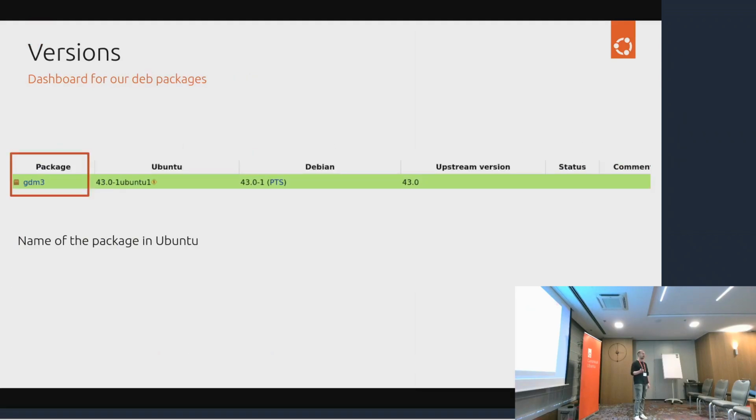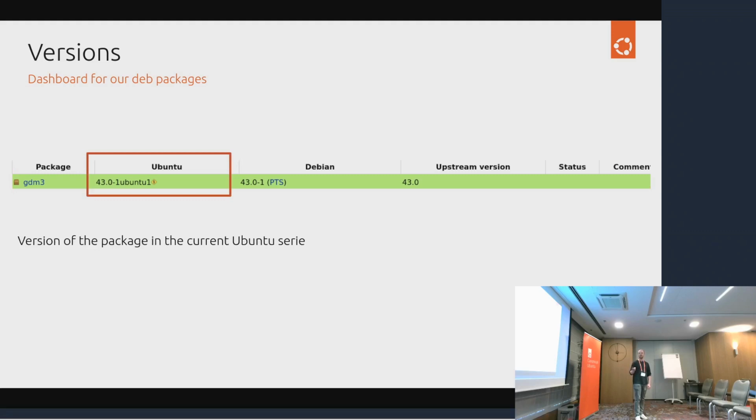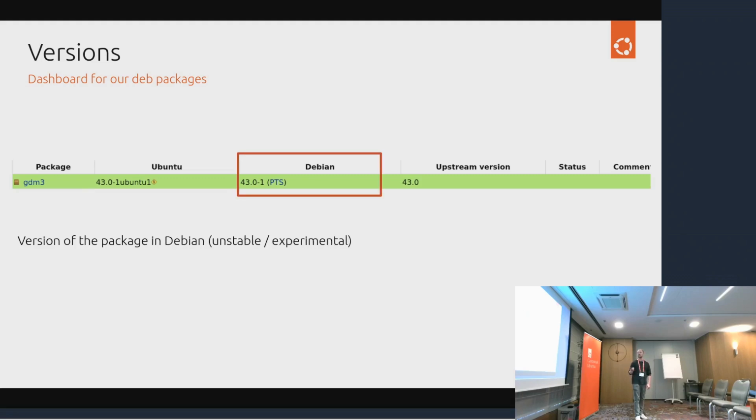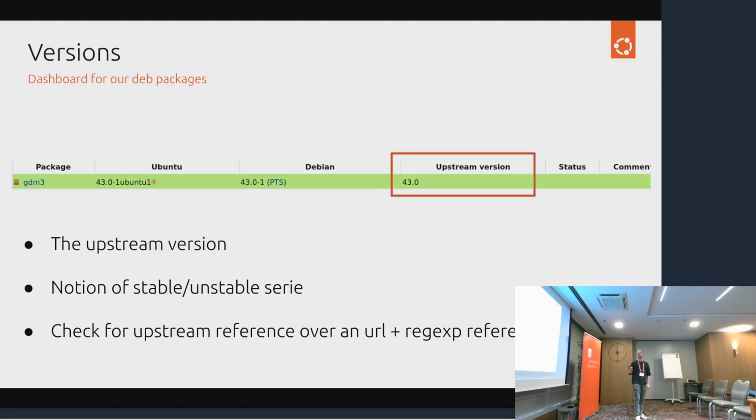I will zoom on one line and show a bit all the information we can find there. So each line is a source package from the archive. So we have the name of the package in the archive, the Ubuntu version, so it is a current series. We do have a subpage for a stable series as well, where we track a subset of the updates. There's a Debian version, and we have a scheme of unstable and experimental, so we can look at both targets. And that's the upstream version.